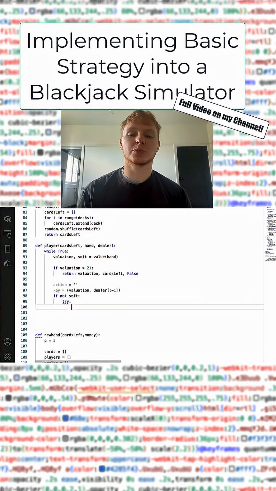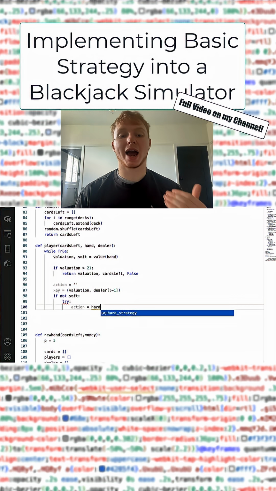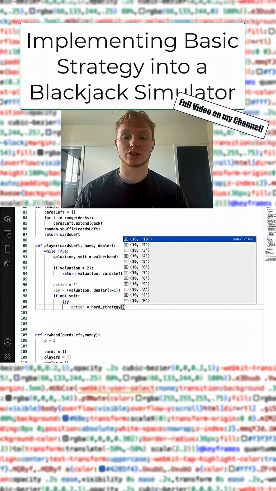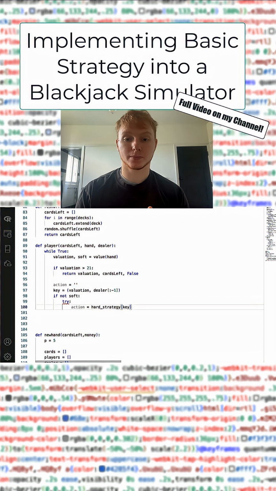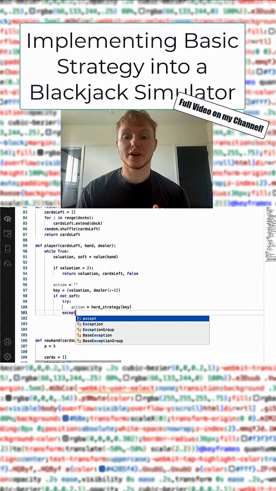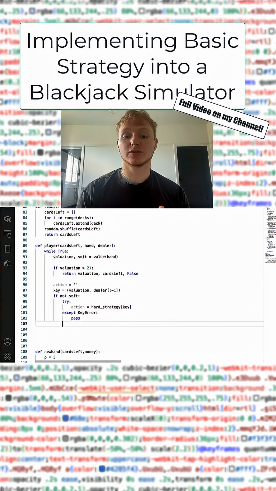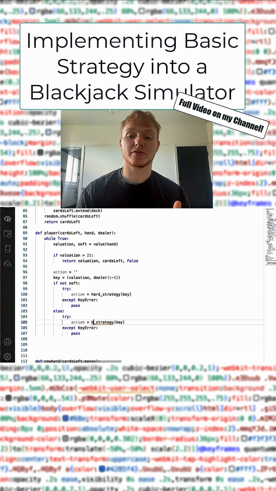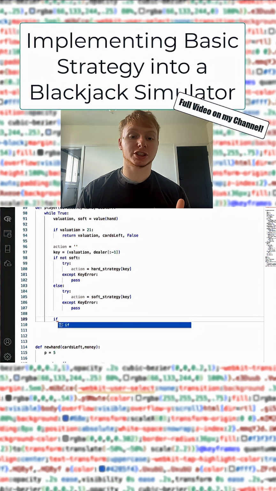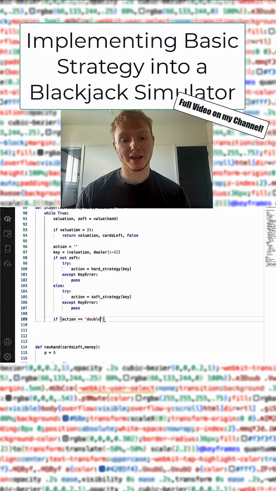So using this, we try to get the value by doing action equals hard_strategy key. Then if it fails, we accept the key error and just pass through it. The same for soft strategy, but change the variable. If action after this is still empty, then we know it has a lower value and therefore just set the action to hit.